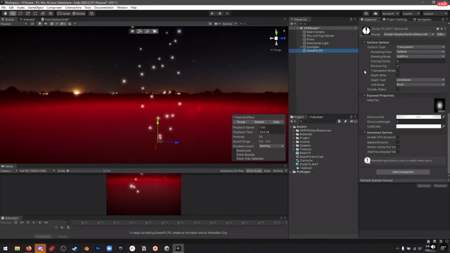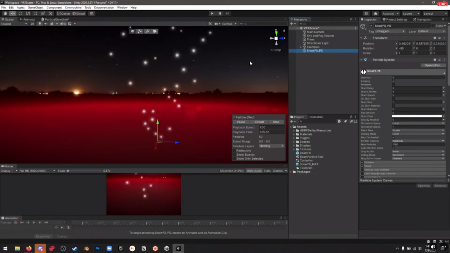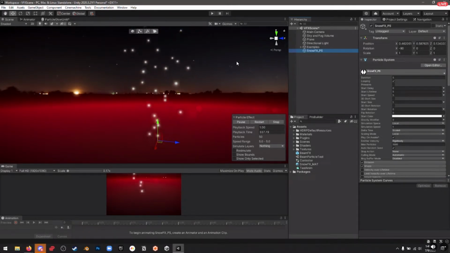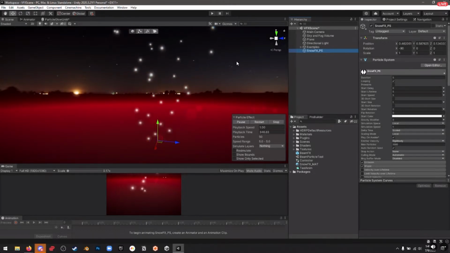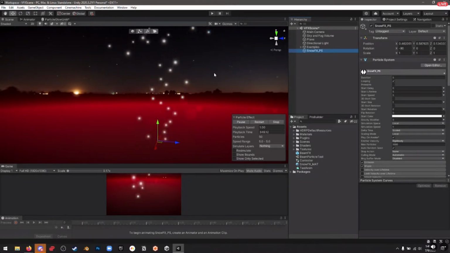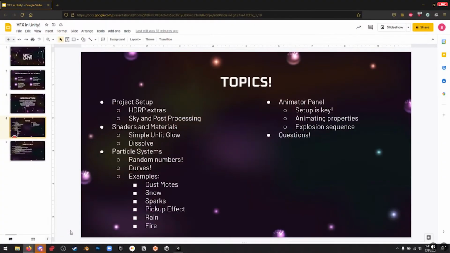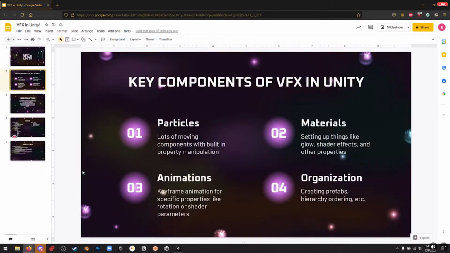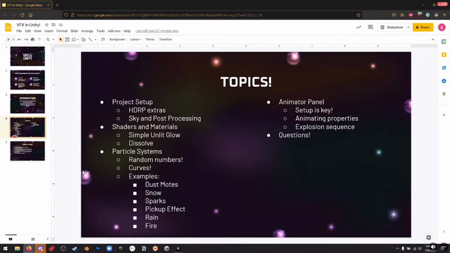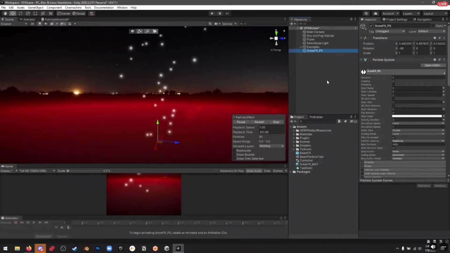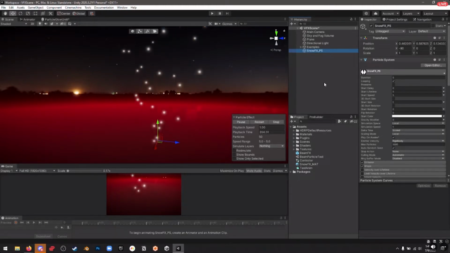So what we're going to do next is start actually adjusting the particle system itself. Now, I'm not going to go through every single element of the particle system itself, but I have a link for that, so that's good.